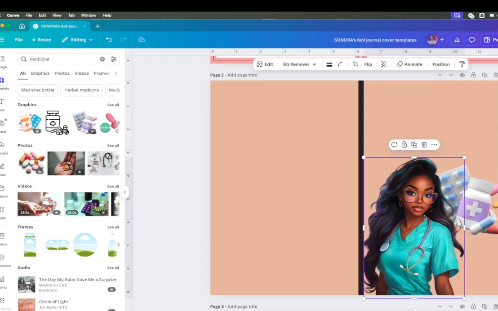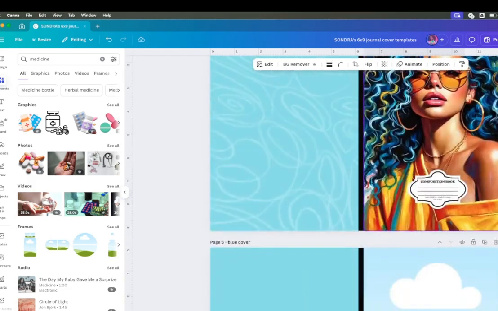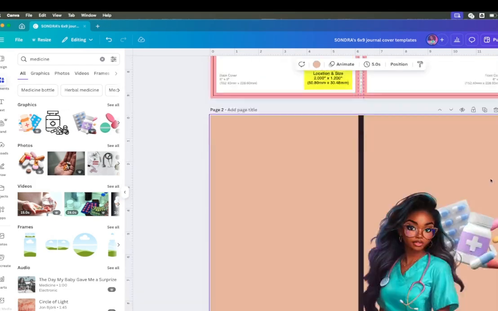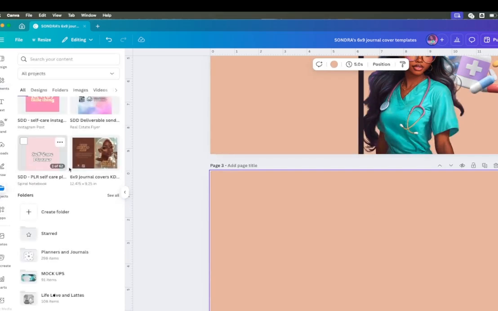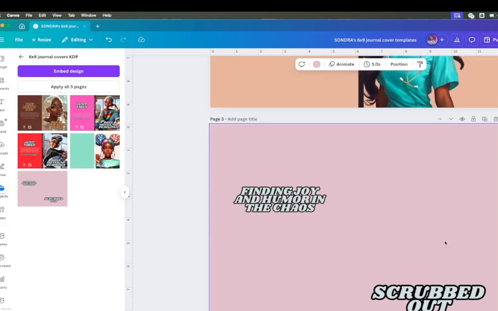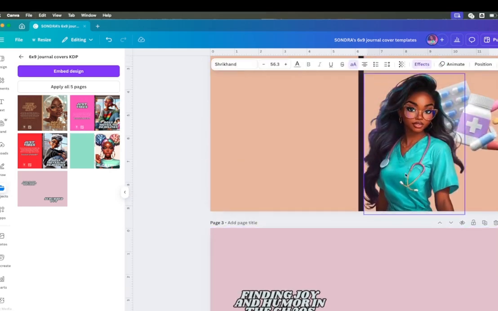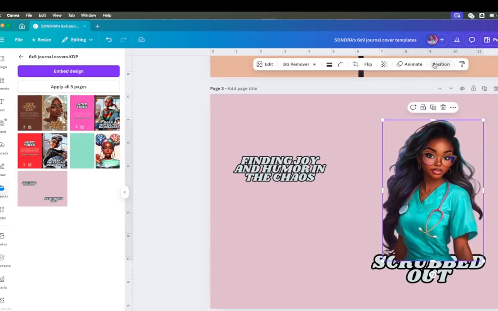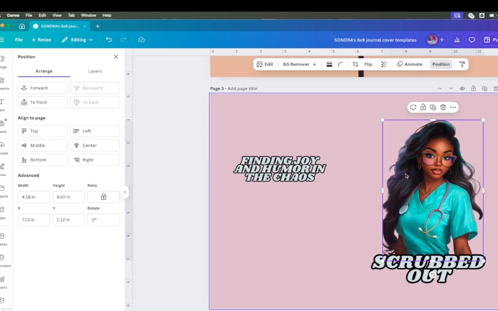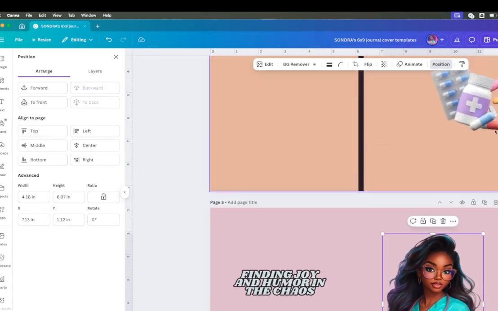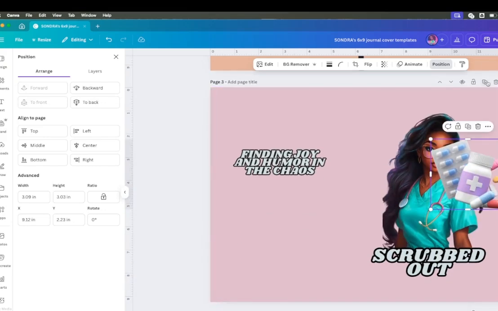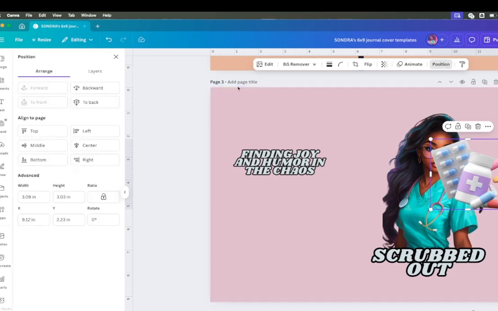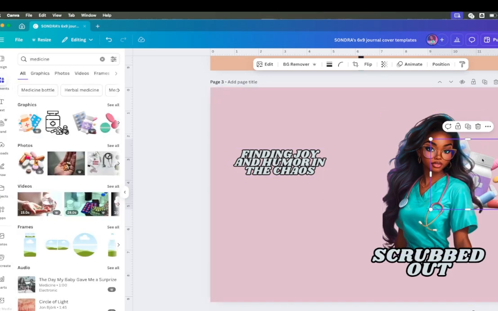We are making our nursing journal. I am going to use the same font. I'm going to add one more page because I have a font that I want to use. So I'm going to go back to my projects. I'm going to use this font. This is my title here. Actually, let's bring her down because I already have the title. So I could put her on top of Scrubbed Out. Like that. And then I could add my pills in my background. Like that. Okay.